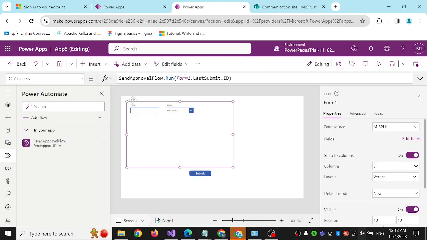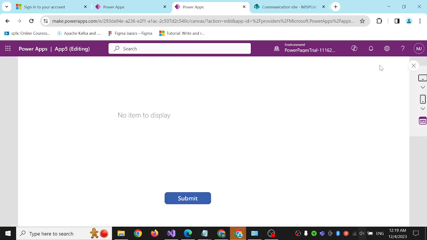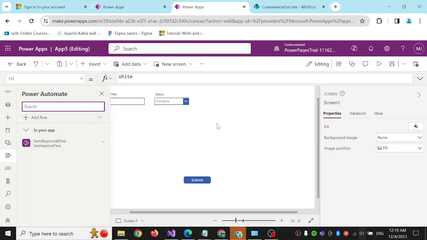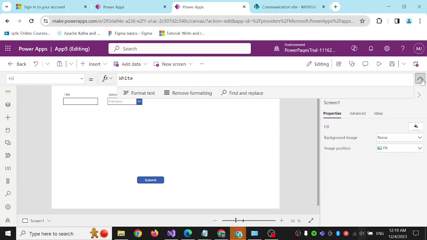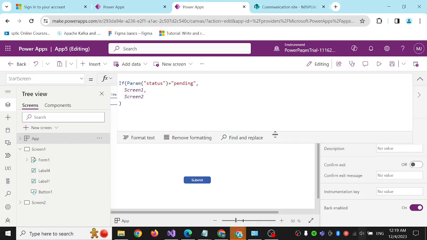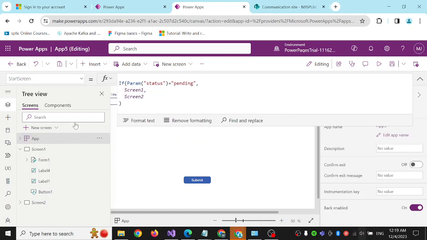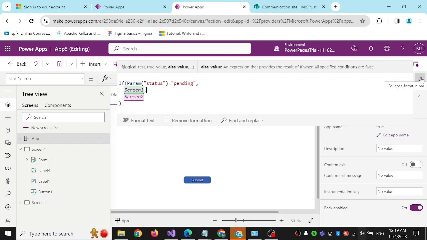So that's the workflow that we are using. If we run it, oops, I already ran it, so it's opening the second screen, because I didn't design the other one, so it's just simple. If we go to how you can navigate to a different screen in the app, you click on the app's start screen. I have created this one: if form status is equal to pending, show this screen, else show this screen.